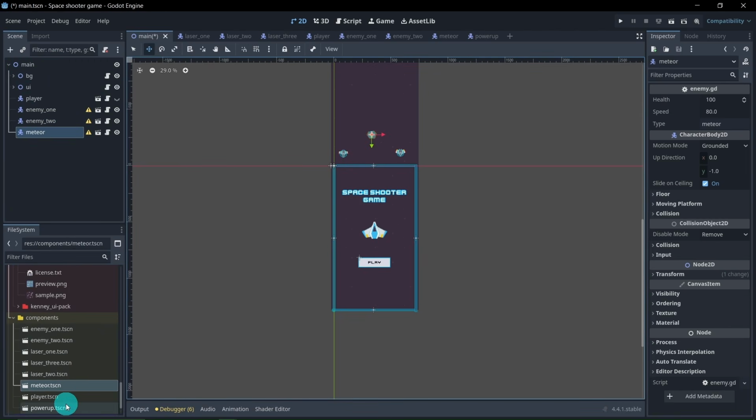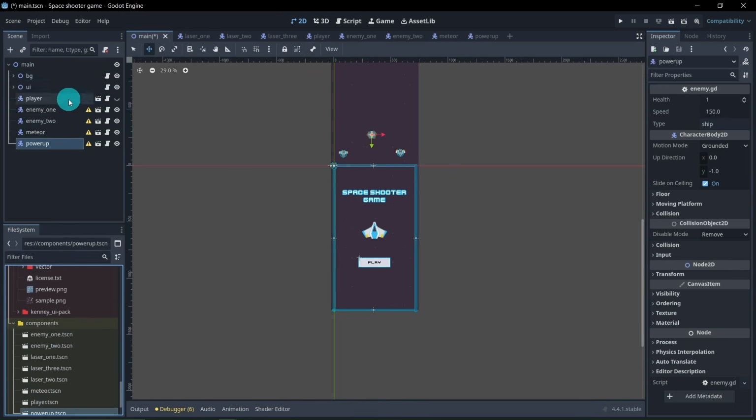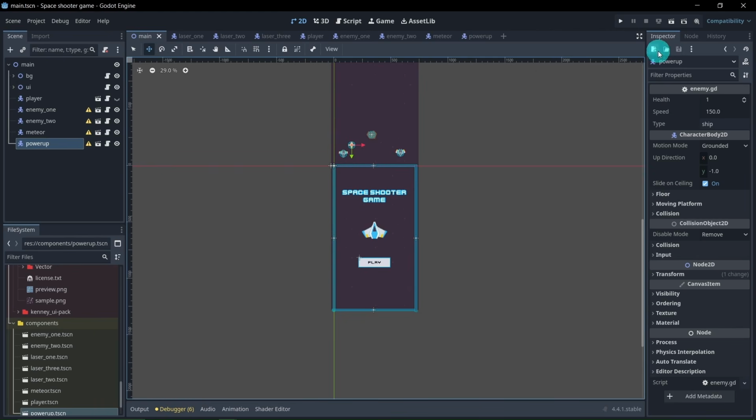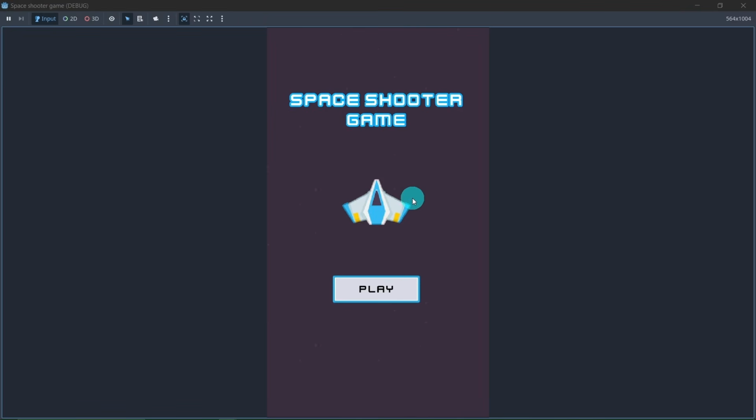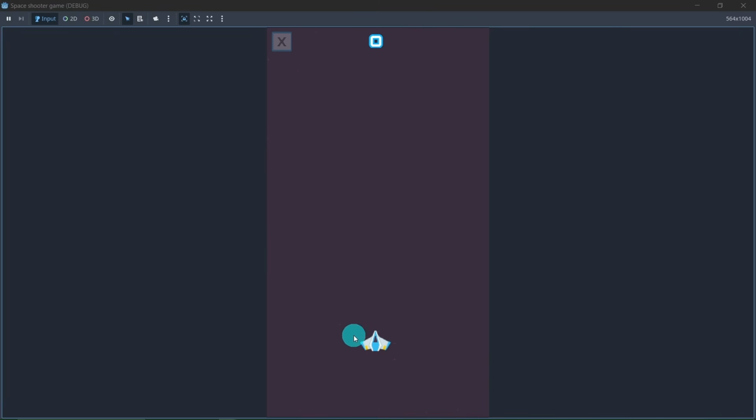We'll also go ahead and do a power up as well. Drag and drop it onto main, and simply just move it over. Let's save those changes real quick. Start current scene. Go ahead, hit play, choose a character. And they should slowly be coming down.